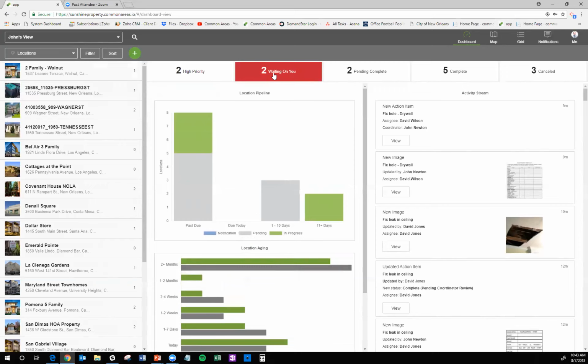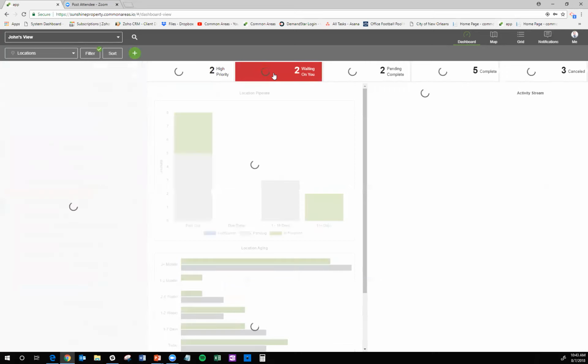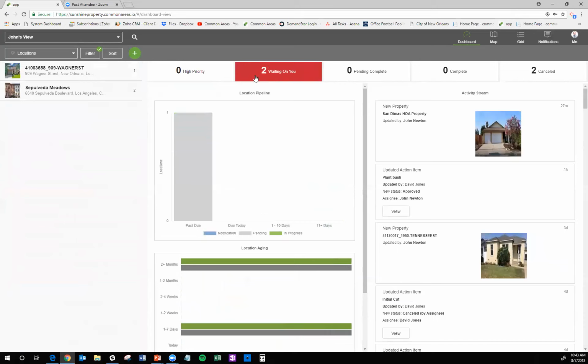But if I wanted to click on some of these quick shortcuts, you'll see that I can select waiting on you, and they know that these are the things that are waiting on me. There are 2 locations that are waiting on me. You will see a little number to the right of the actual entry, and that refers to the action items that are associated with that location.